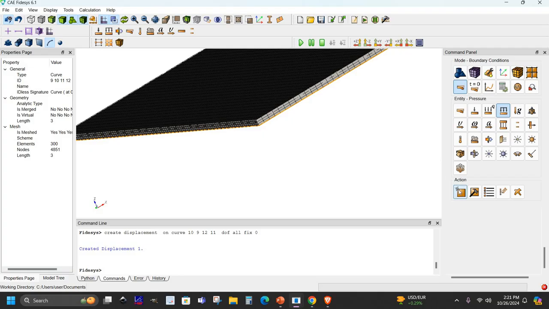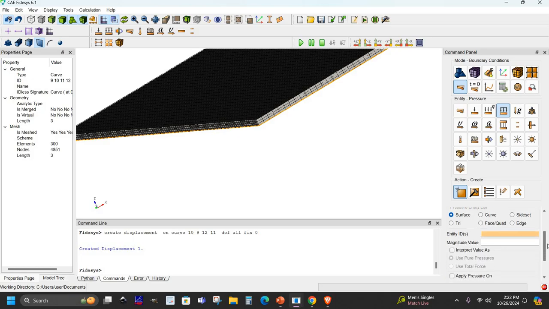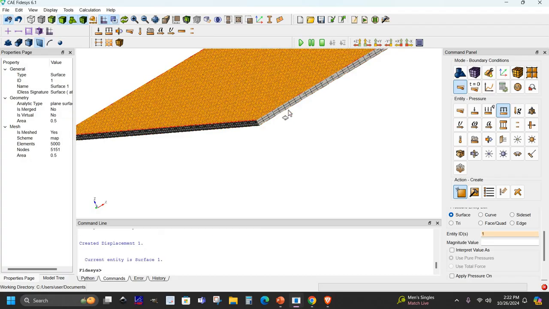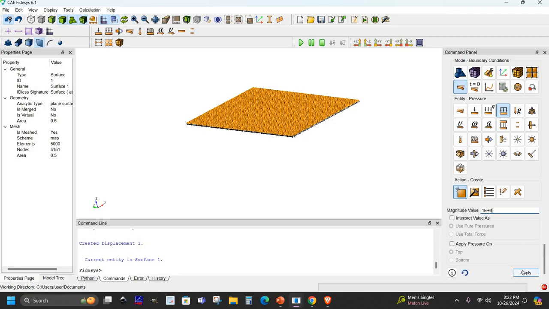Here, select create. I will select the top surface of the model, so I'll select this surface. I will set load of 1E plus 6 Pascal. Finally, click apply button to finalize the pressure boundary condition.